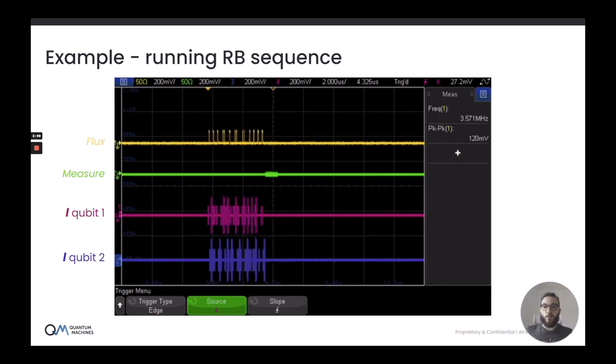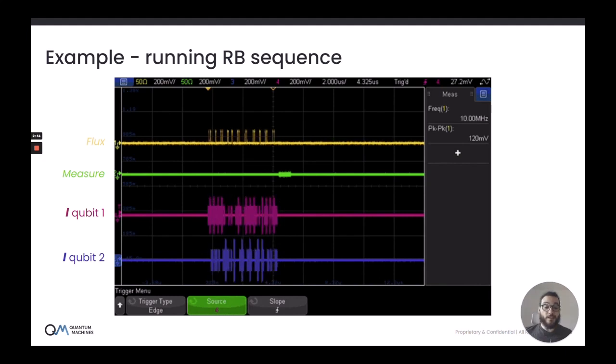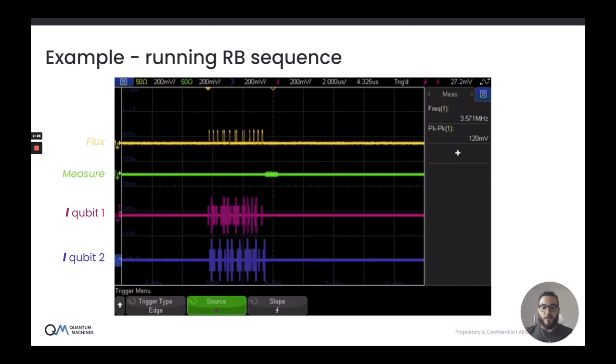Also, we are working on implementing new functions in this package. For example, we're going to release a version with the ability to do interleaved gates. So this will allow to measure the errors of individual gates rather than just the Clifford or the average Clifford error. So this will come in the future, and more functionalities will come as well.